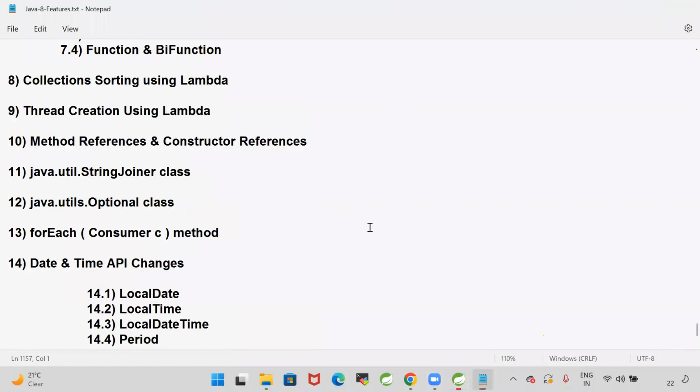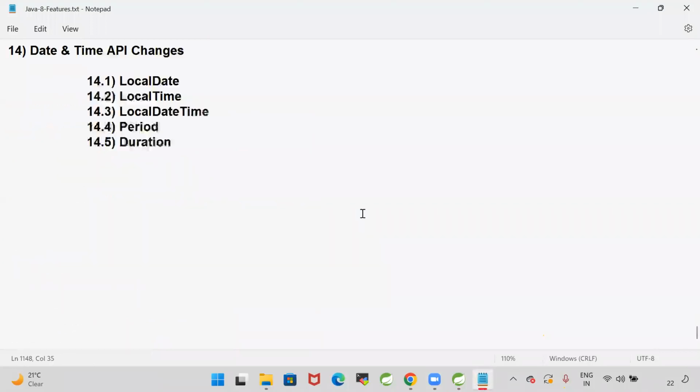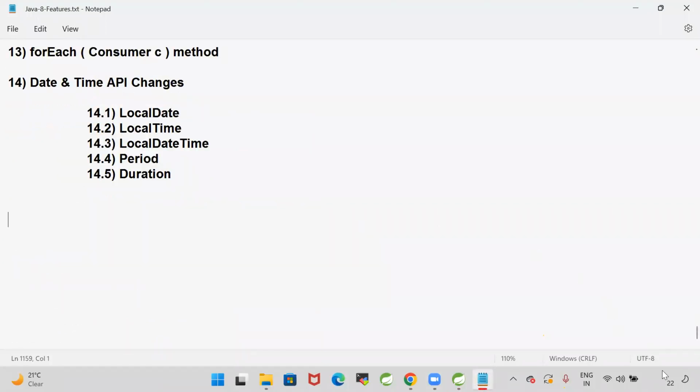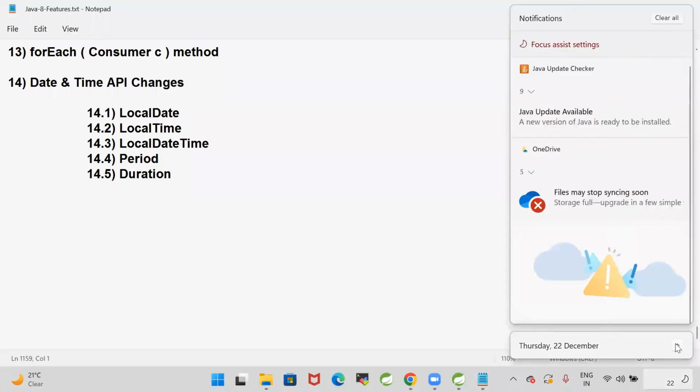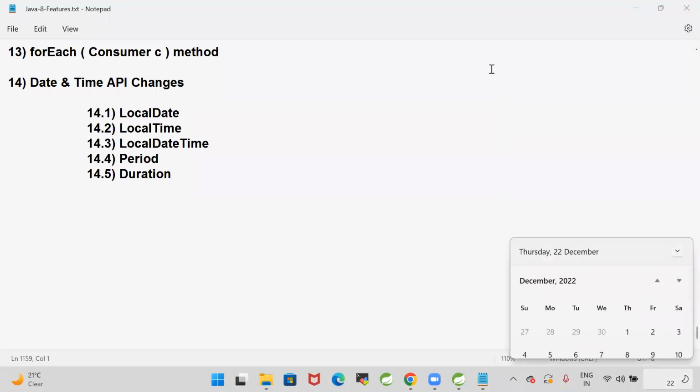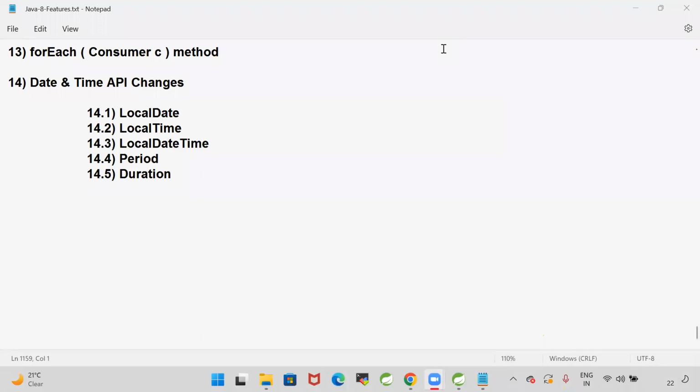So from tomorrow, we are going to start with the Stream API. Stream API is very important. Tomorrow is Friday, and Saturday we will work with the Stream API. Okay, guys? Good.